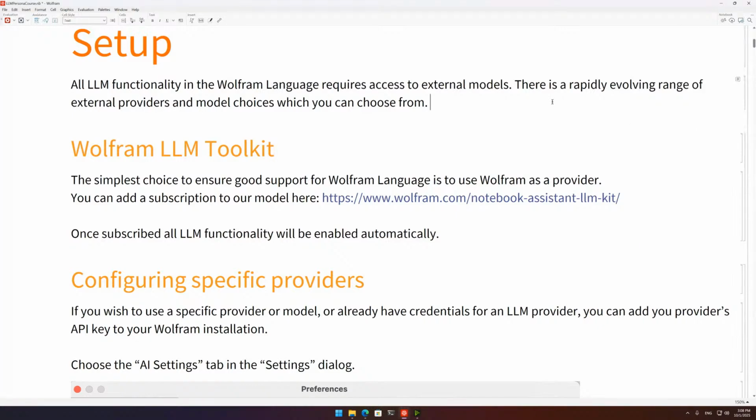Cool. So we have external services, we have Wolfram LLM Toolkit, and we have local models. Whichever one you choose, just set that up. In terms of simplicity, obviously the simplest one is the Wolfram LLM Toolkit, because as you already have a Wolfram account, it's just a subscription on top of that, and everything works out of the box. But choice is good. So if you do prefer external providers or local models, that is there to be used, and hopefully it's as simple as possible.